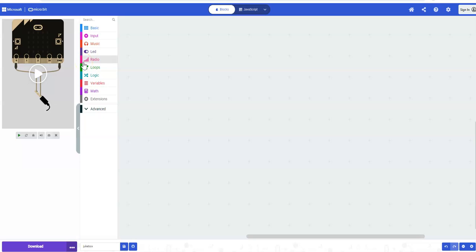For this video, we're going to change our micro bit into a simple jukebox. So we're going to make it so it will play a couple of songs when we press the buttons.